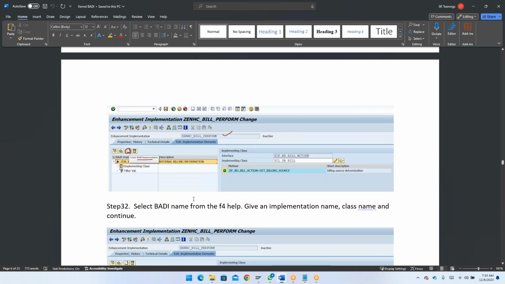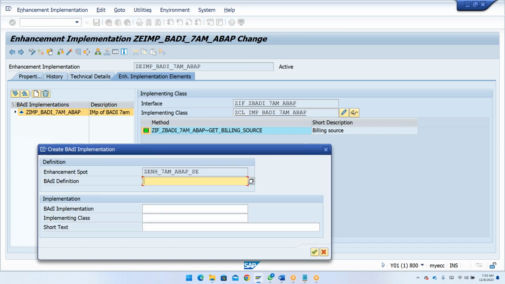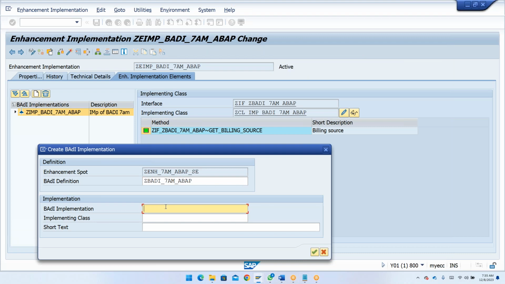So now what you need to do is create one more implementation. This is the enhancement implementation. I'm going to create one more BADI implementation. So what is your BADI definition? This is my BADI definition, and then you need to create your BADI implementation.